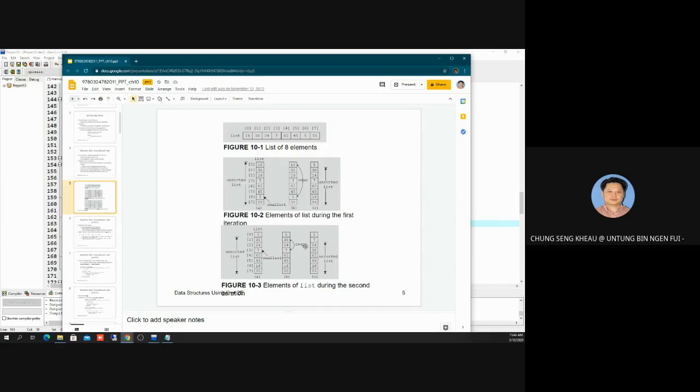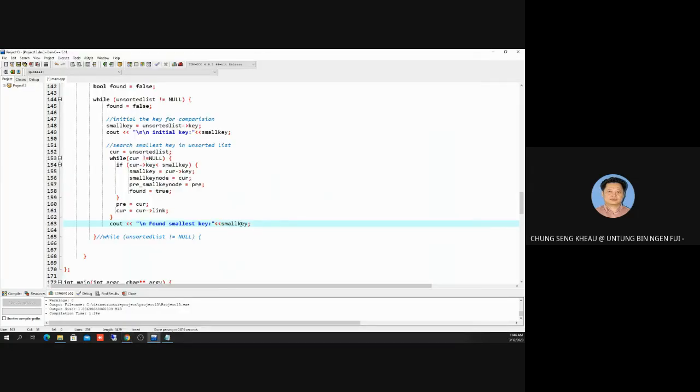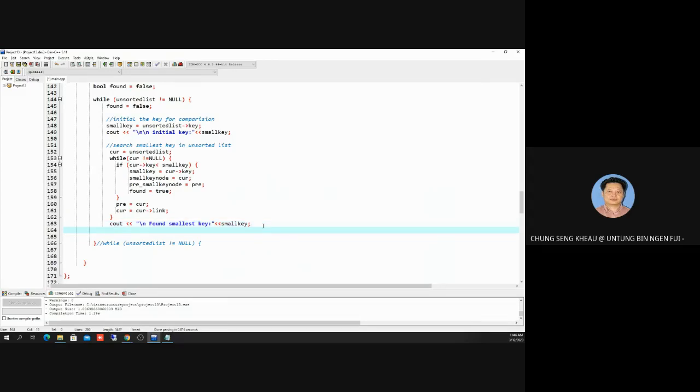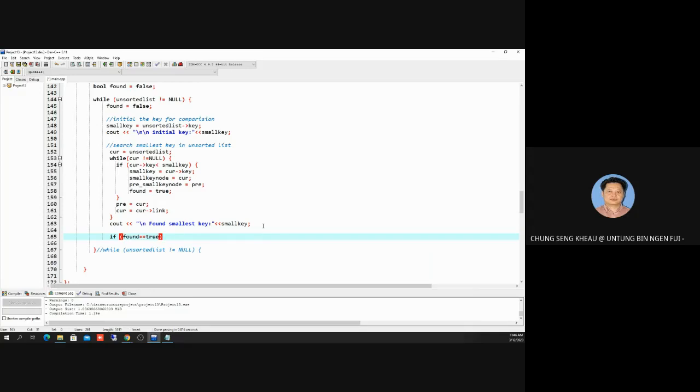So we only proceed when we found the smaller node. So we put a condition: if found equal to true, we found it.